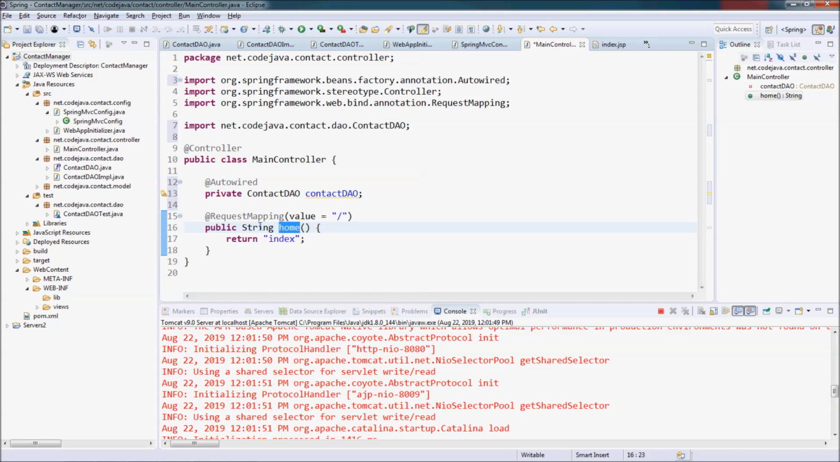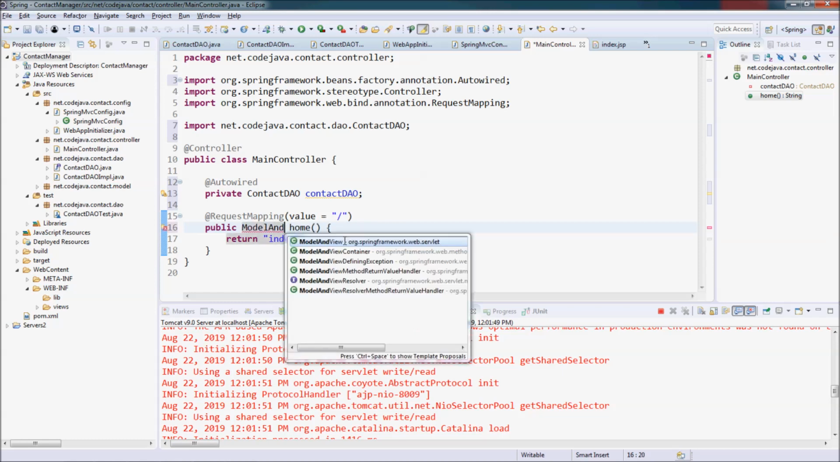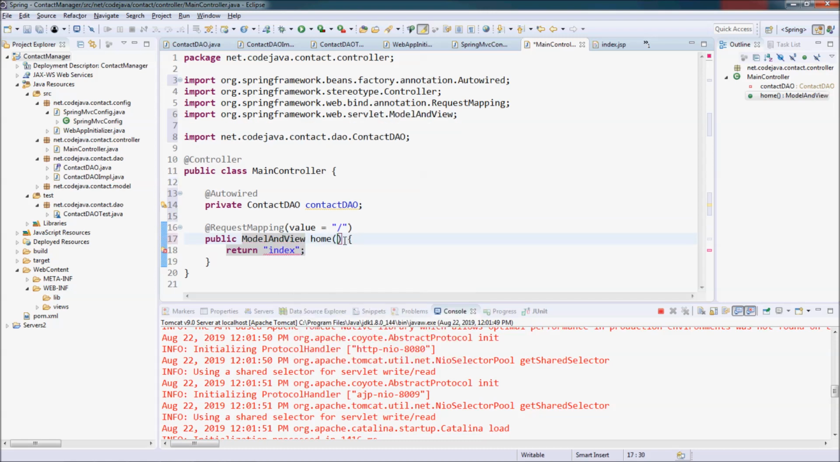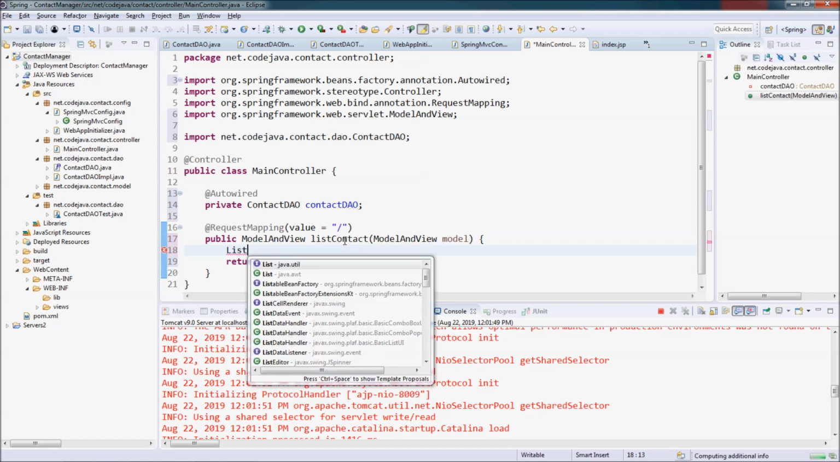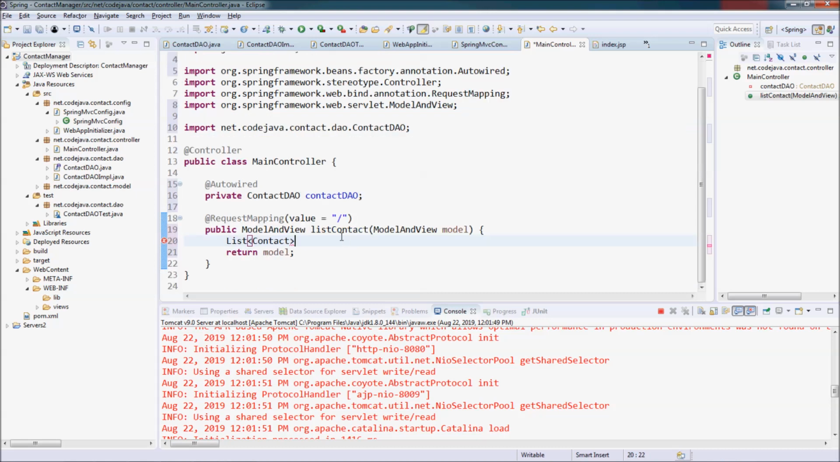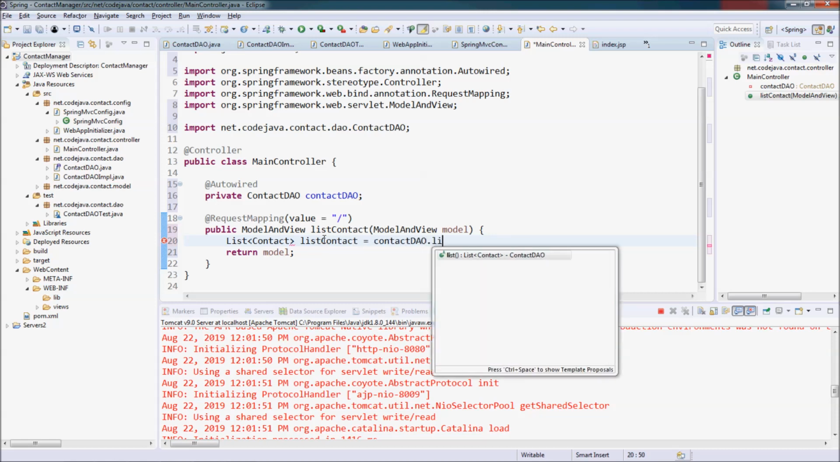Now update the handler method to return a ModelAndView object. The method name is now listContact, and it takes a ModelAndView parameter. Return model. In this method, we get a list of contacts from the ContactDAO, contactDAO.list.